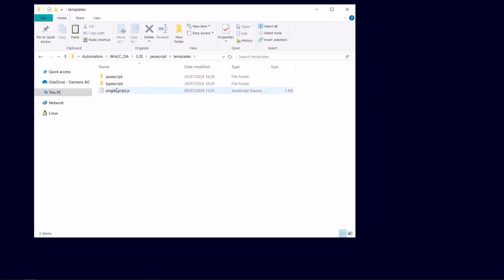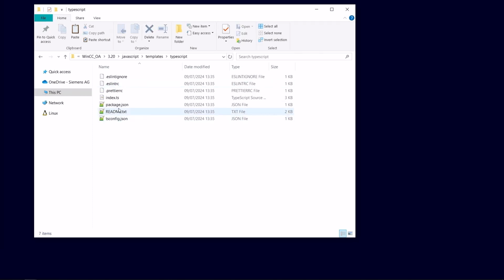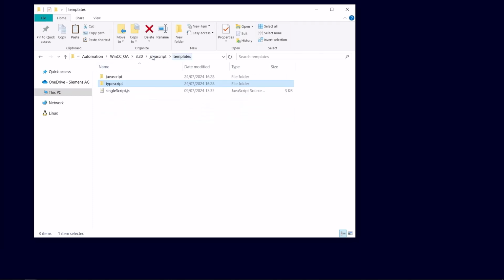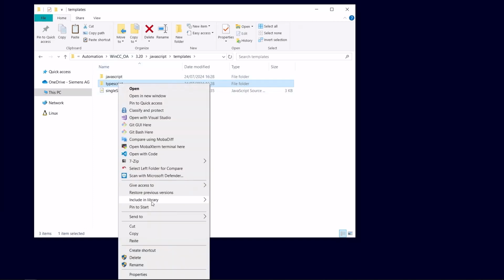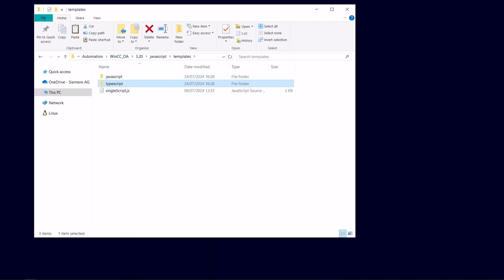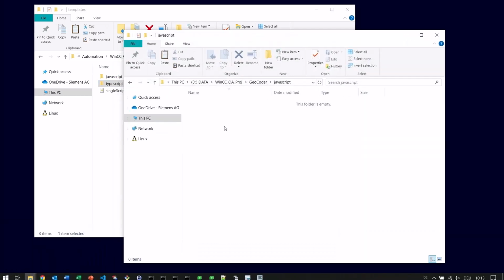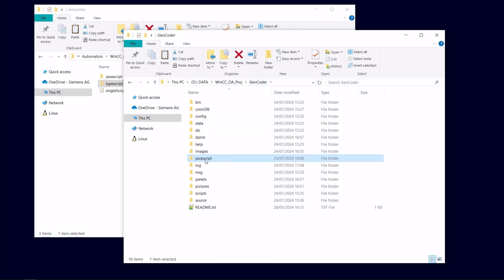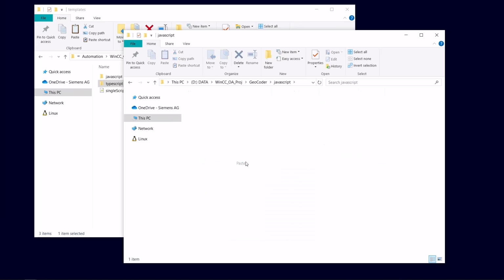So the templates come with a README file, and the first thing in this README file is to copy your template into your project. I've prepared, of course, a project called Geocoder. Every project has a JavaScript directory, and we copy this in here. And then we rename it to something more useful, like Geocoder.